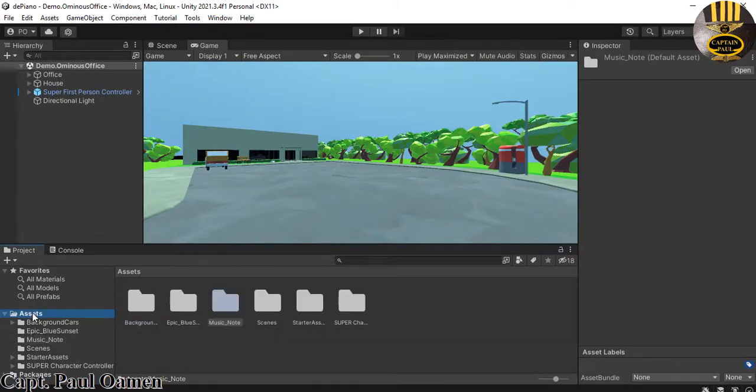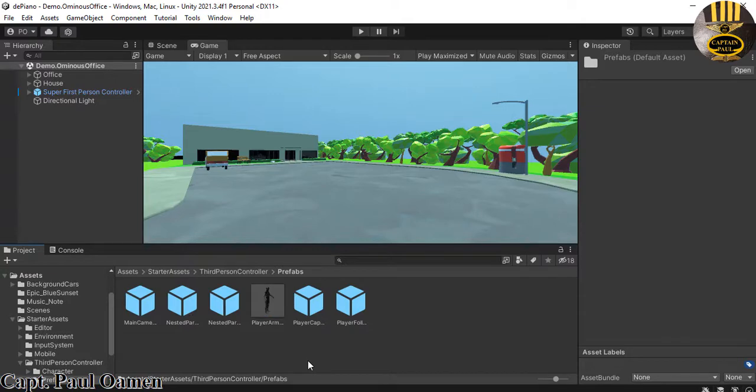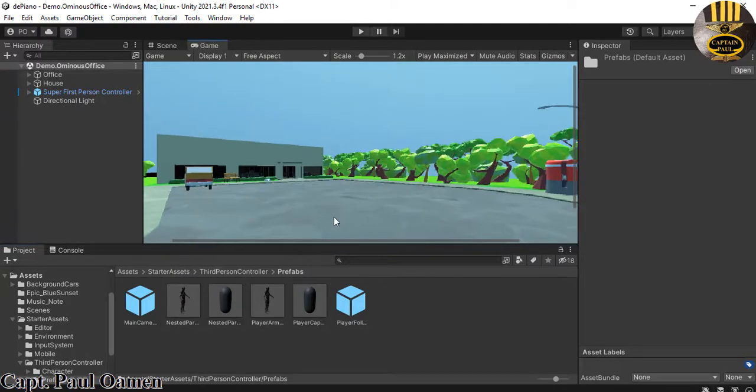Alright, so what I'm going to do now, before I go any further, let's add the starter asset. So click on the starter asset and then double click on the third person. Inside the third person, double click on the prefab, and what we want is the player amateur, this very one here. Okay, I'm going to dump the player amateur somewhere right here.